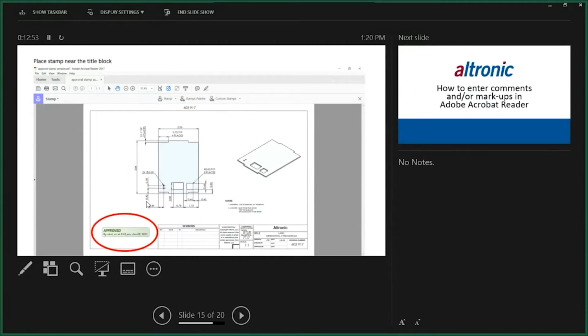So placement of the stamp is important. The reason is it makes it easier to find. Put it to the left if you can. If there's no room there, just put it over the top of the title block. Just use your best judgment. Just put it near there. That'll allow us to easily find it.